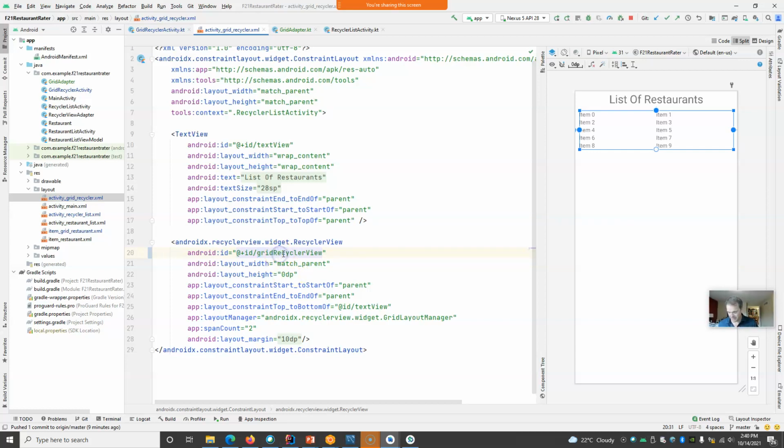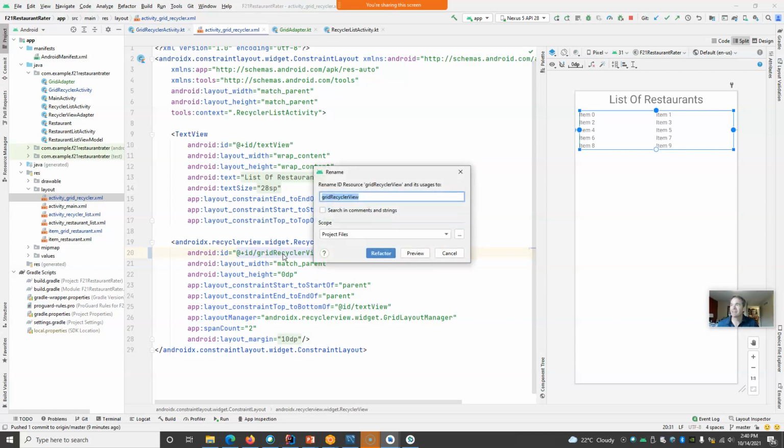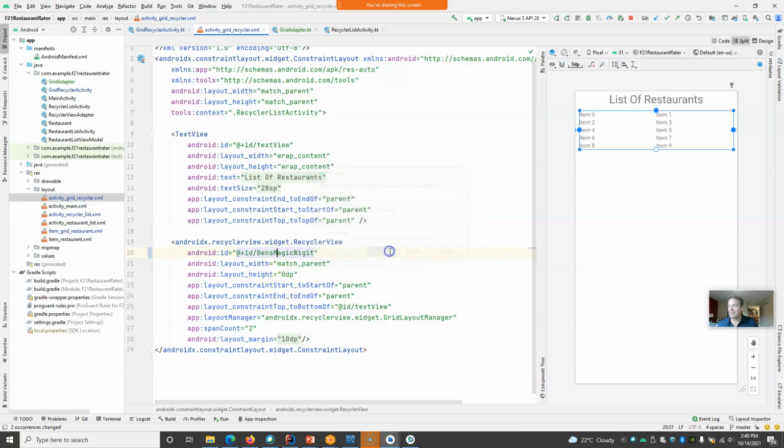The way that I renamed it was I put the cursor somewhere on the word, I hold down Shift, and I push F6. And that brings up the rename utility. So if I called it, I don't know, Ben's Magic widget, I'll change it back. But if I did that, you would see anything that referred to it, which actually happens to be nothing, would have updated. So anyways, I'm calling it the grid recycler view.